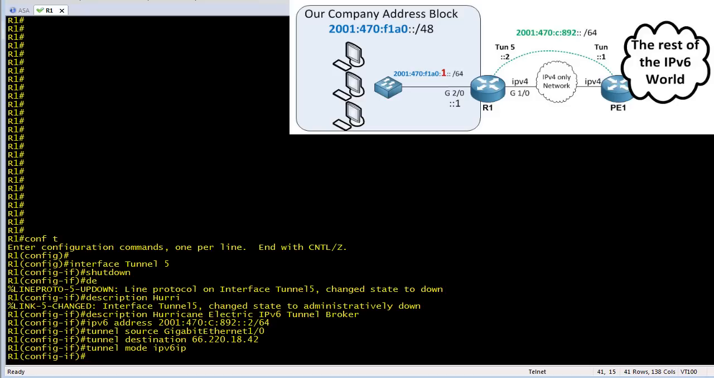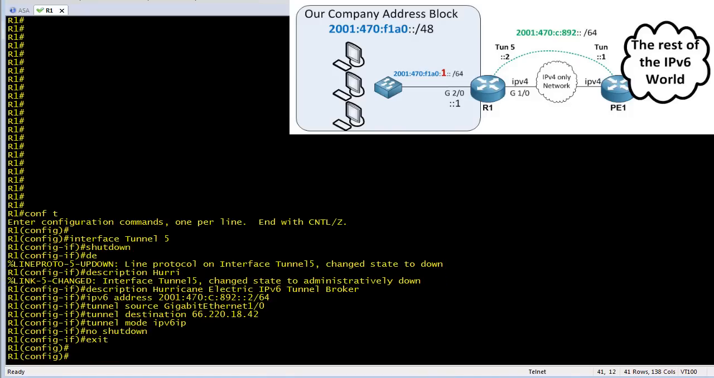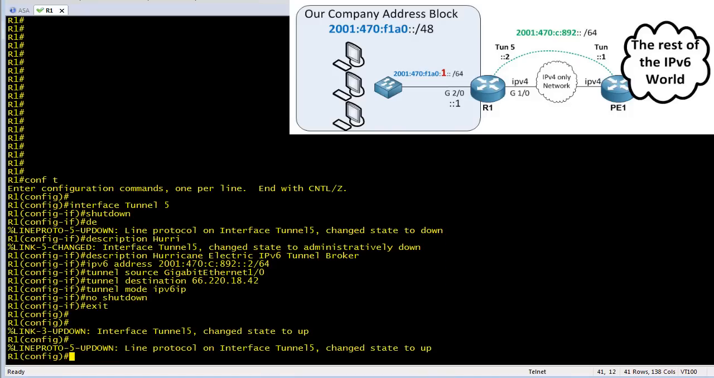And with all the details for the interface, now we can go ahead and do a no shutdown and then exit out of interface configuration mode. So a couple problems that we have. Number one, we've got this beautiful tunnel interface, but my router really doesn't want to use it because it thinks it's only connected to one network. What about the rest of the internet?